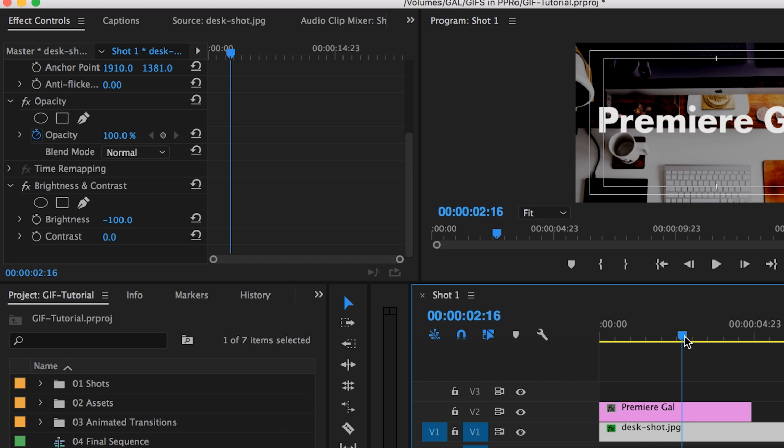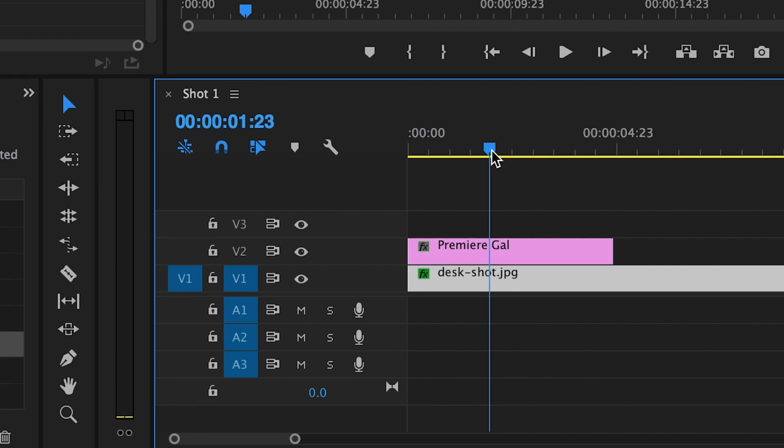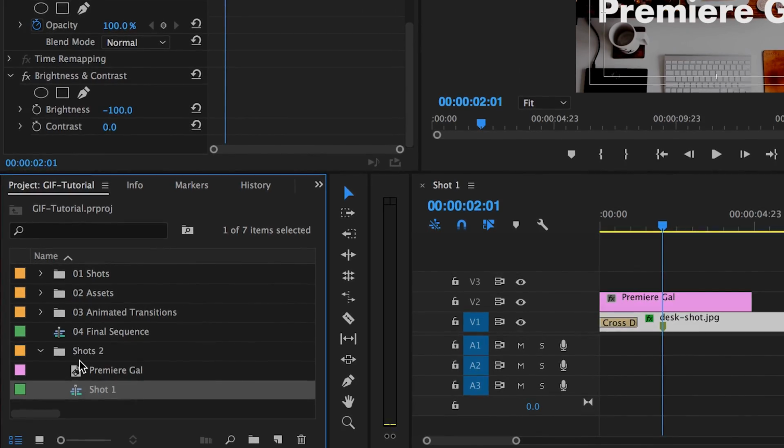Okay. So then we want the transition to occur at 2 seconds. So at 2 seconds, I'll leave a marker by pressing M. So it'll mark where it's going to happen, okay? So we left a marker there.